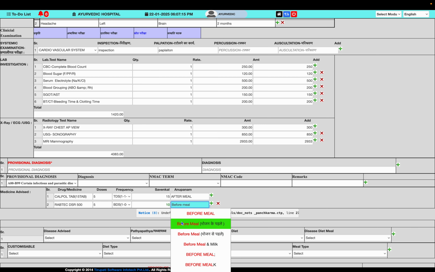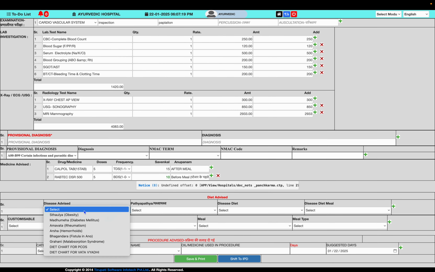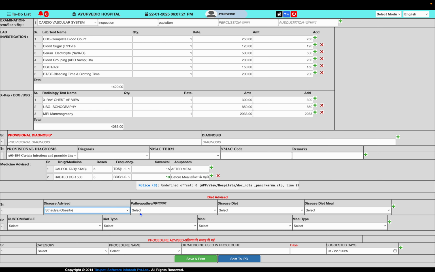There is also a regional language selection option. There are diet advice options also, which kind of diet is to be added for the patient. The diet is the same if you order for diabetes or diabetic like that, and customizable food we can prescribe along with it when prescribing a diabetes Ayurvedic prescription.